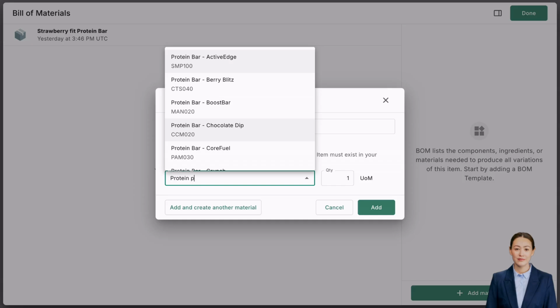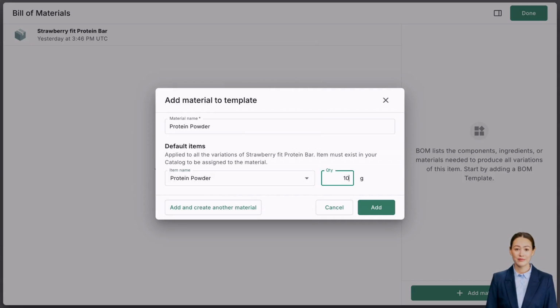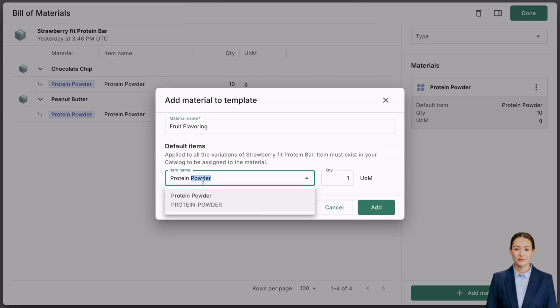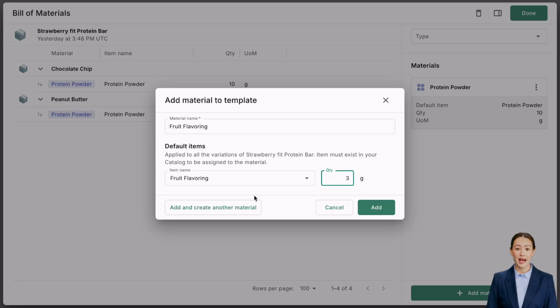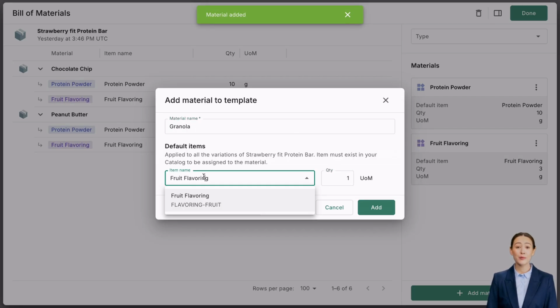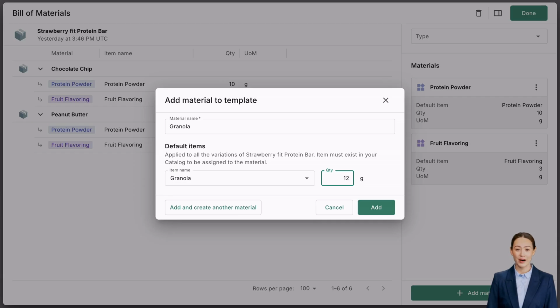In this example, we've included our protein powder, fruit flavoring, and granola. Now, these BOMs connect our catalog to the production process, so Bright Bites always know what materials are needed and how much inventory will be consumed when they produce their run of this product.